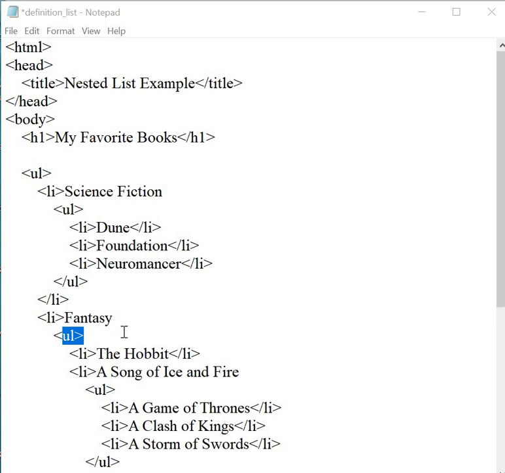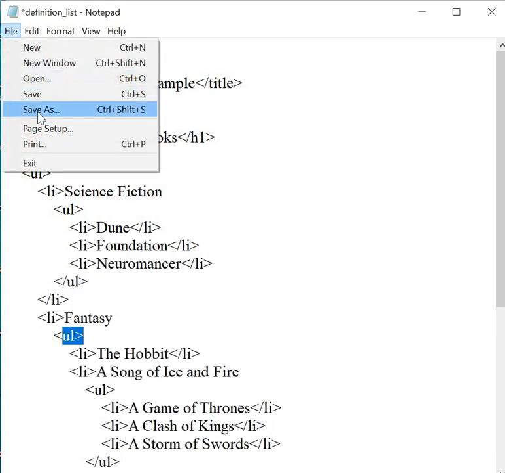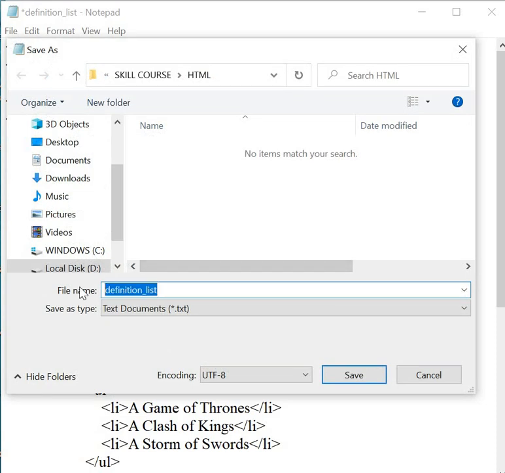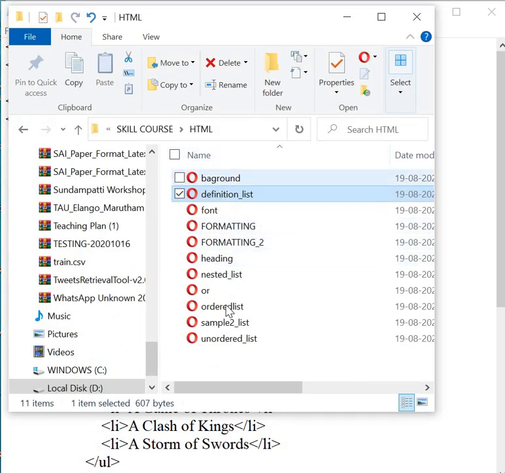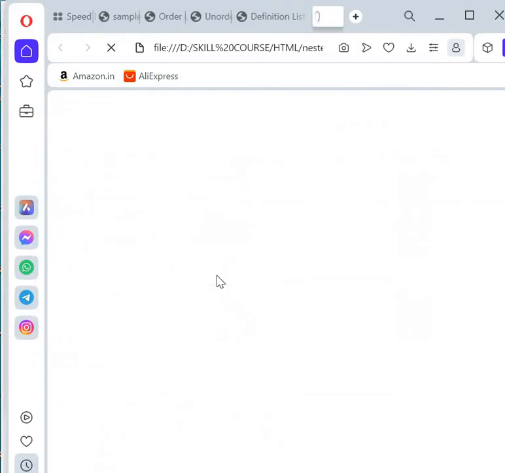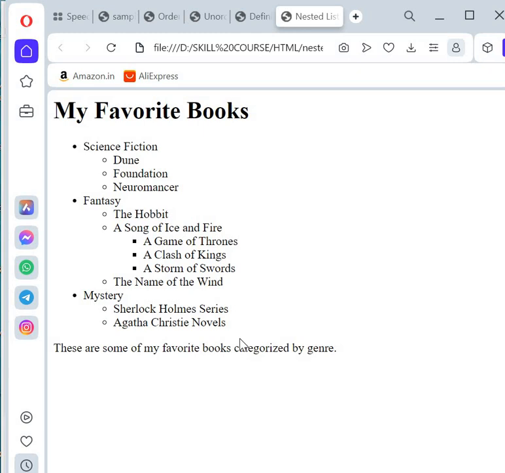When rendered in a web browser, the code will produce a nested list structure. Let us see. I am saving my document in the HTML folder. This is all about nested lists, so I'm saving it as nested list.html. Okay, so it has been displayed here. I'll open my folder and view this in the browser. So this is how it is rendered in a web browser.